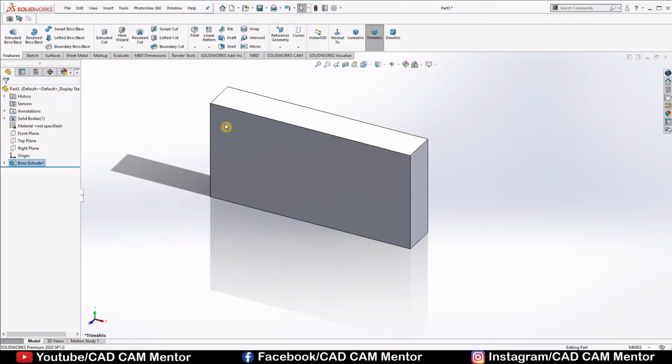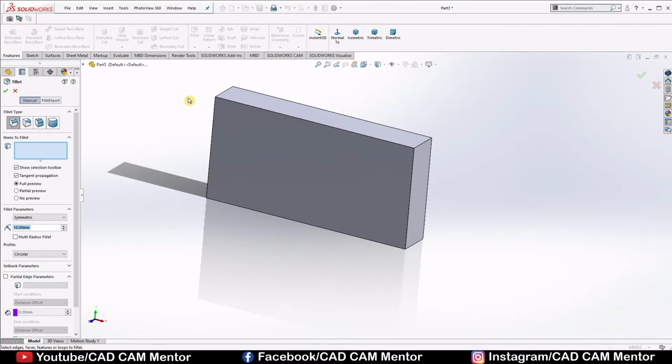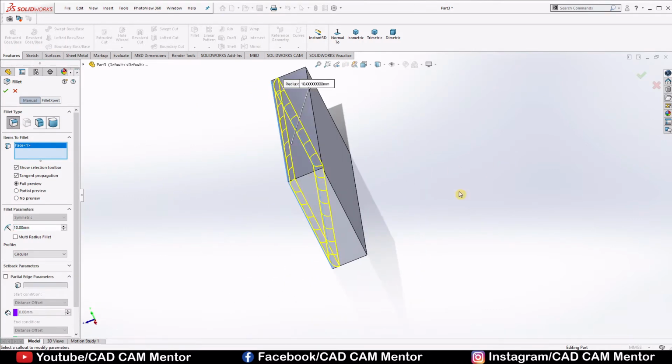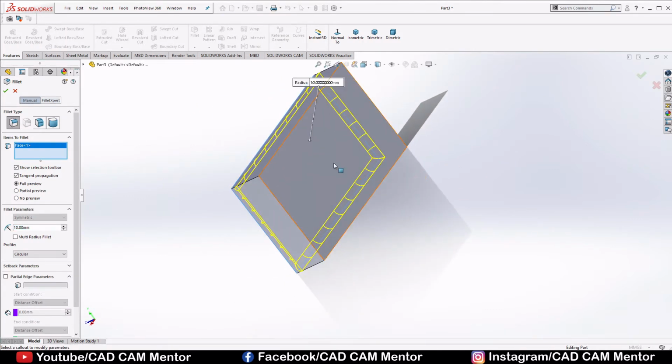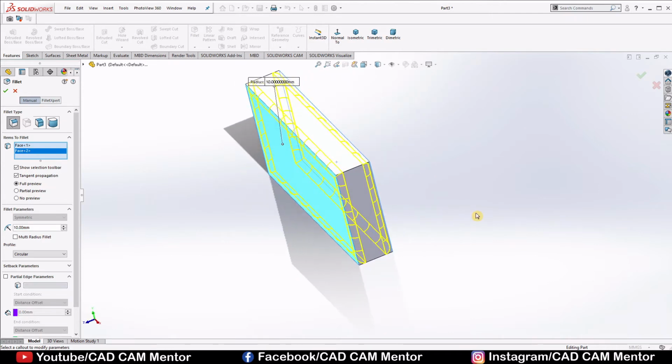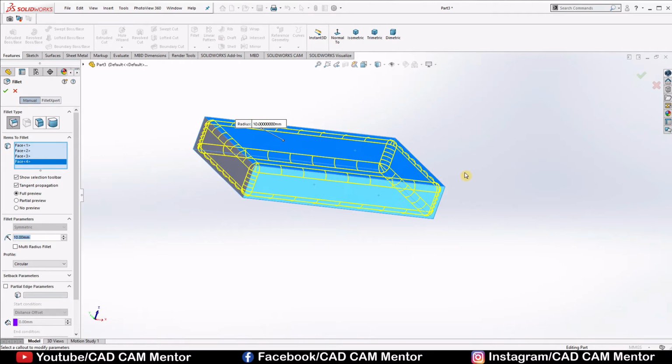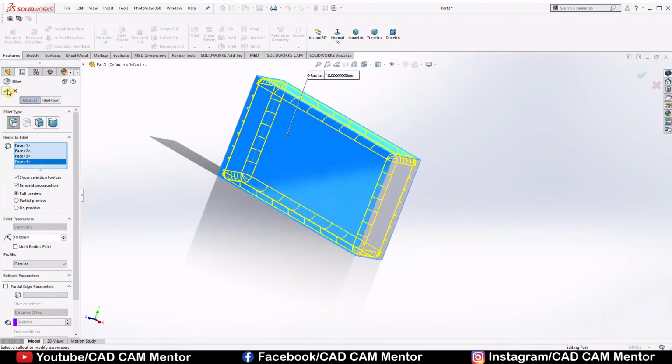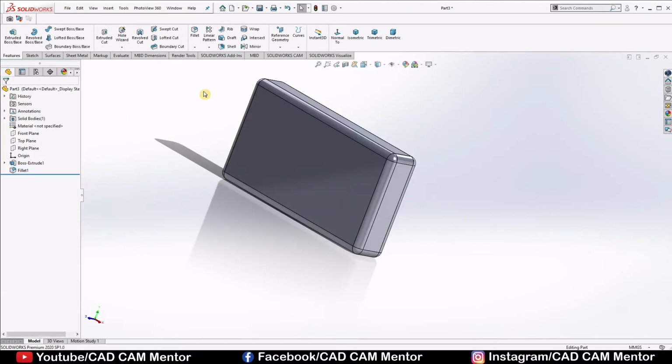Now we'll apply fillet to the edges. Go to the fillet. Now select this face, this face, this face and this last one and click OK here. Now we'll make one plane here, then we'll add text.